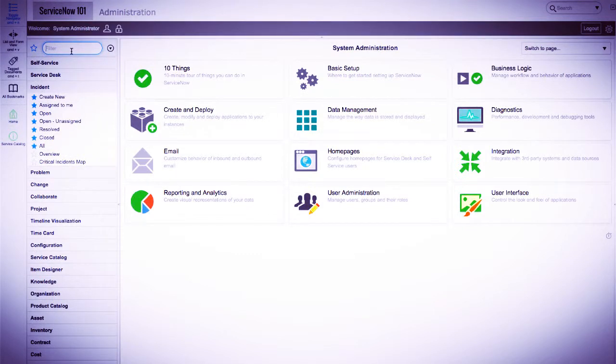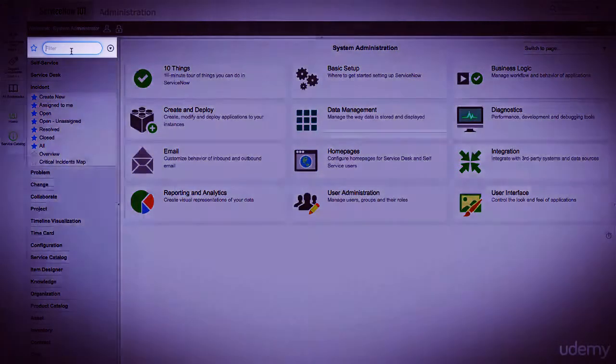Before we begin our discussion on configuring tables, I'd like to talk about a quick and easy way to navigate to a table within ServiceNow. If you know the name of a table, that is the system name as opposed to the label, then you can access the list view of that table by typing in the name of the table and adding a .list to the end in the application navigator.